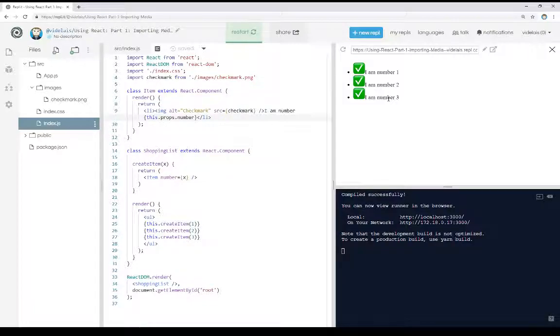Each time a new number that was set initially down here in shopping list, which was sent to create item, sent to item render, and finally we got both our images and our values passing through this.props each time, and coming back to the idea of chaining render functions one after another to create all of this together.